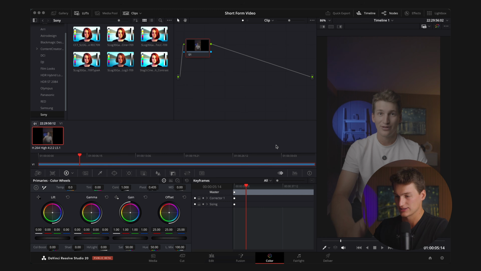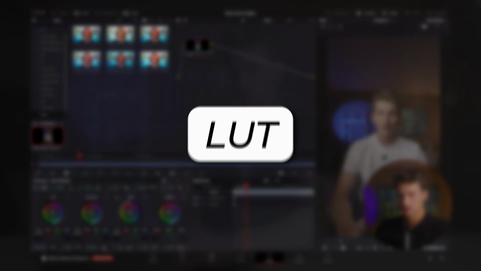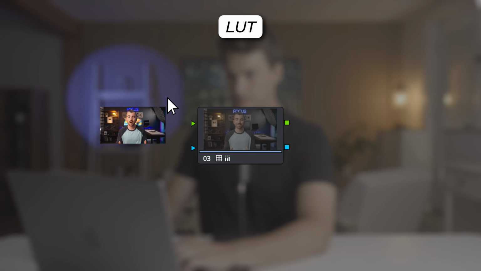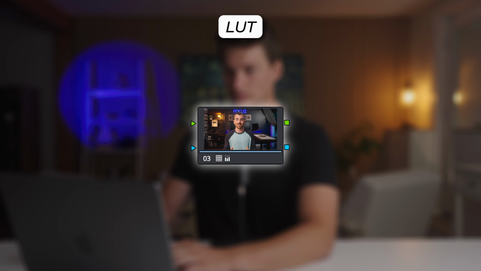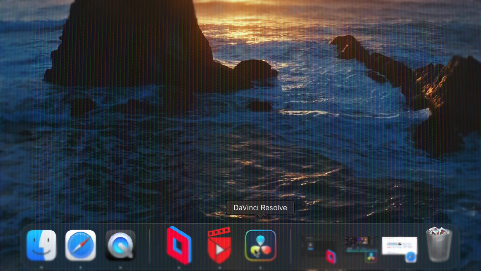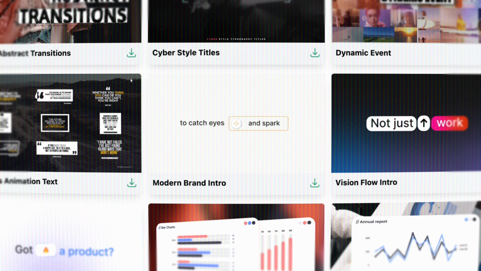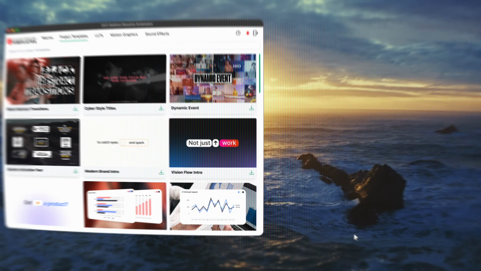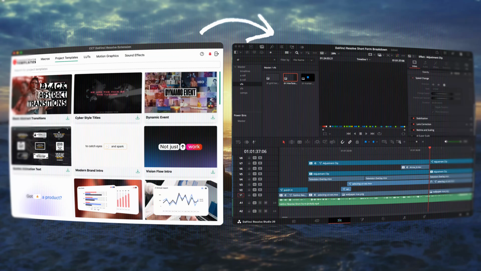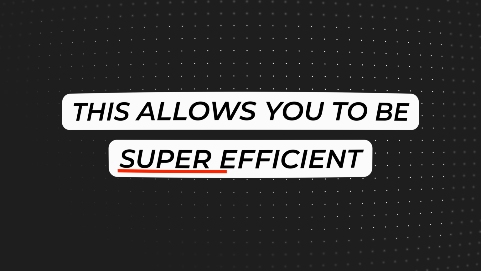Now, to color correct this clip, I could mess around with these manually and adjust everything to bring up the exposure, but I like to be as efficient as possible, especially when I'm making content for social media. So I'm actually gonna apply a LUT, which is essentially a color preset to this footage. And it's gonna make the footage look normal very quickly. The easiest way to do this is by using content creator templates, because when you download them from content creator templates, they automatically install into DaVinci Resolve. This allows you to be super efficient with your editing.